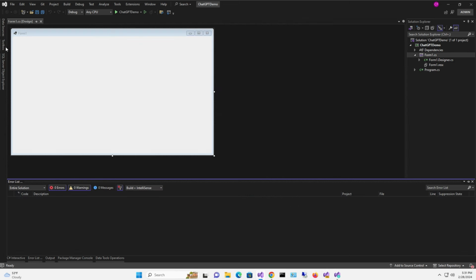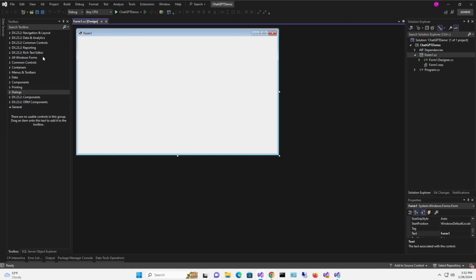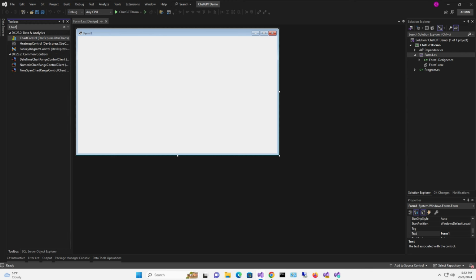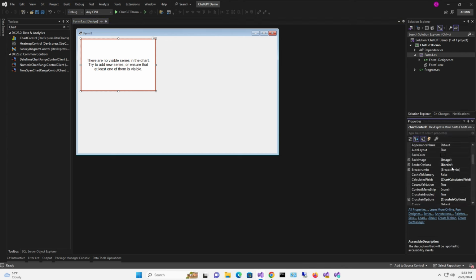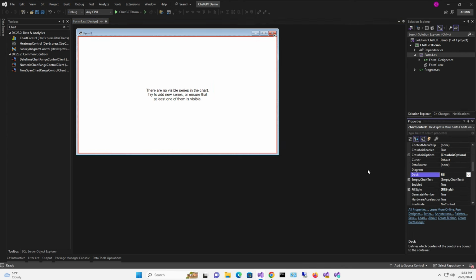Next, let's look at the toolbox. And you can see all my DevExpress stuff right here. So I'll just search the toolbox for chart. Here's the chart control right there. And I'll just drag one on the form. And I'm just going to dock it by setting the dock property to fill. And it's called chart control 1, and that's fine.